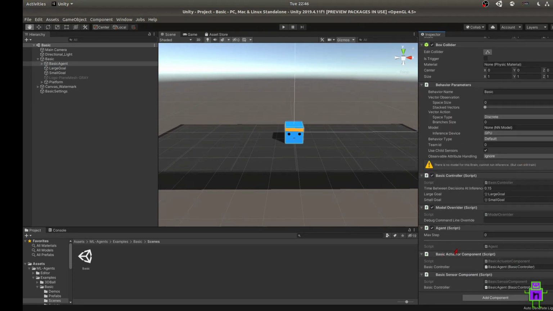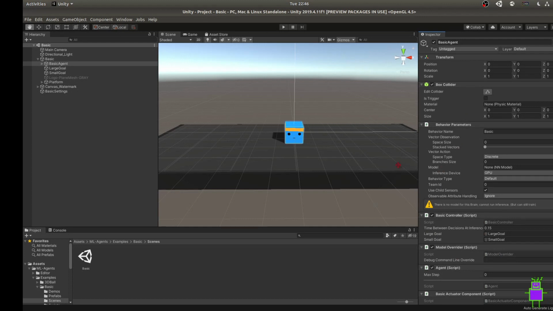We have some agent script that has a max step. We have our behavior parameters and everything that this agent needs to function properly in the training environment. Just like always, I'm going over a couple things. If you've seen the other videos, this is just a refresher. You want to make sure that you have the model set to none because we want to train our own model. We're not going to use the built-in model that Unity has provided us. We're training our own. So set that to none. You can set your inference type to CPU or GPU. It doesn't matter. I'm going to use GPU. And the behavior type, make sure you have it set to default.